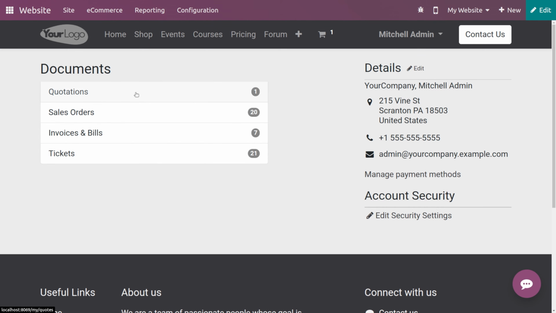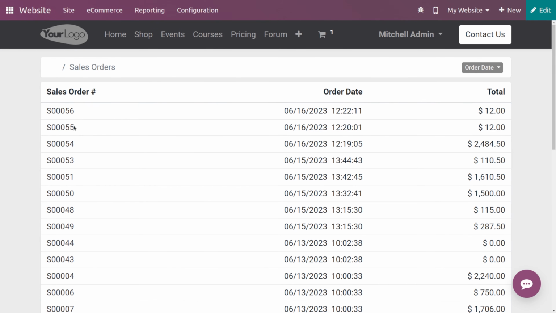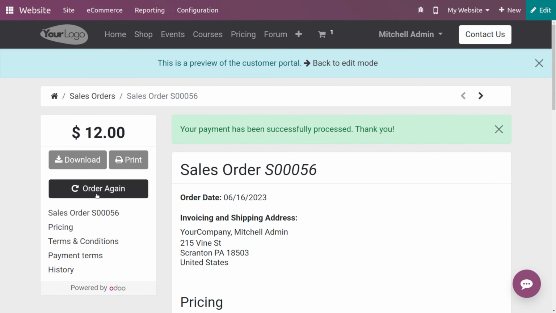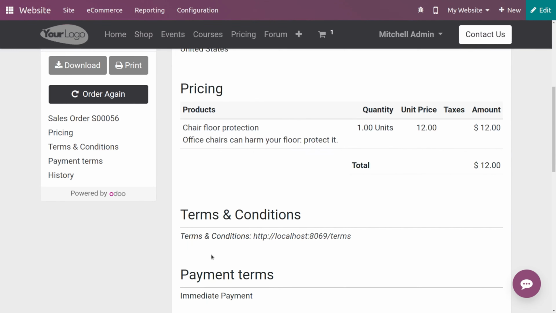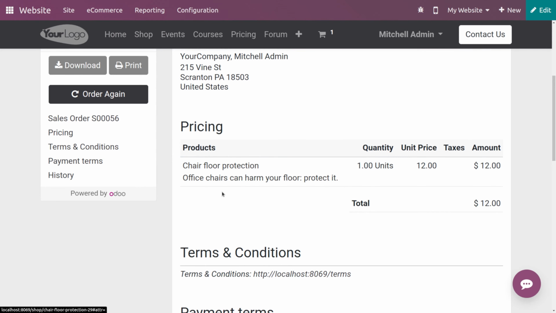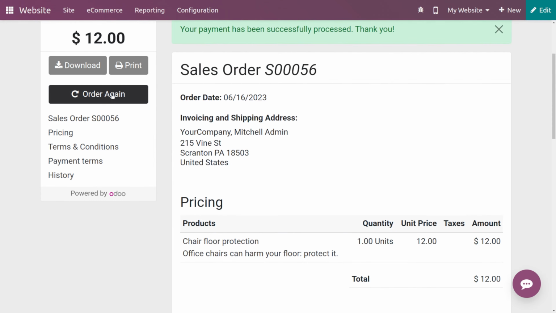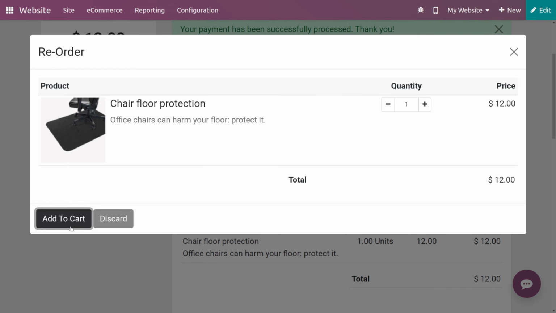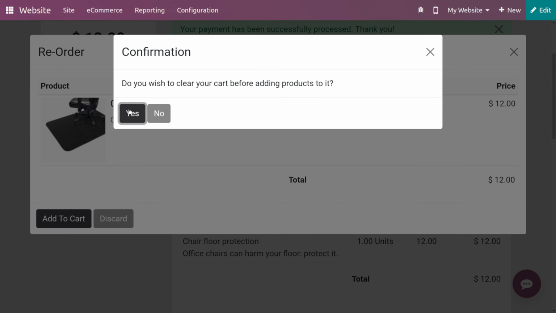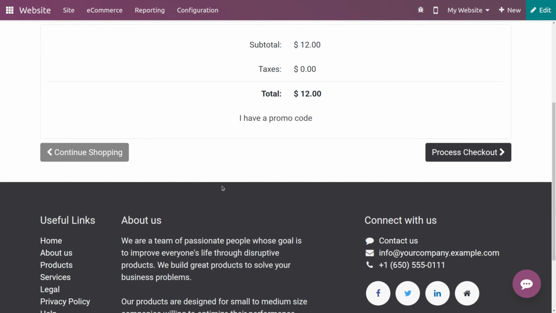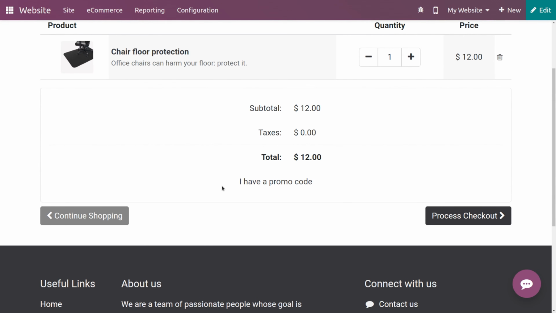From here, the customer can see the quotations, sale orders, invoices and bills, and tickets that we created for the customer. Opening one of the sale orders, here you can see the Order Again button. By clicking on Order Again, the customer can simply repurchase this product into their cart. I'm clicking on Order Again, and you can see the Add to Cart button is here, and can continue. So this is the checkout process for this customer.